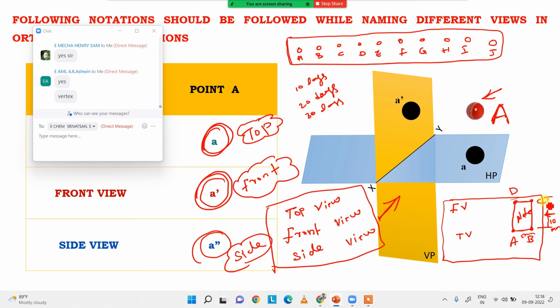So front view, this is observed looking from this side, right? C and B only visible. This is C, this is B. I mentioned capital C, capital B. This is the top view, I mentioned here. So top view means observed looking from the top. We have D and C. You can see here everything is in capital letters.